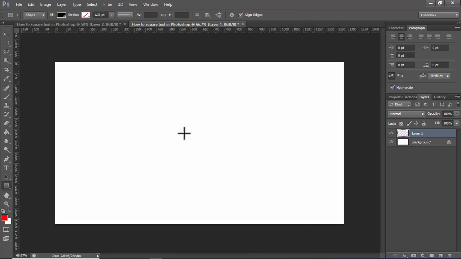Press enter, then hold shift, click and drag it. Do not hold shift for custom size, hold shift for fixed square size.